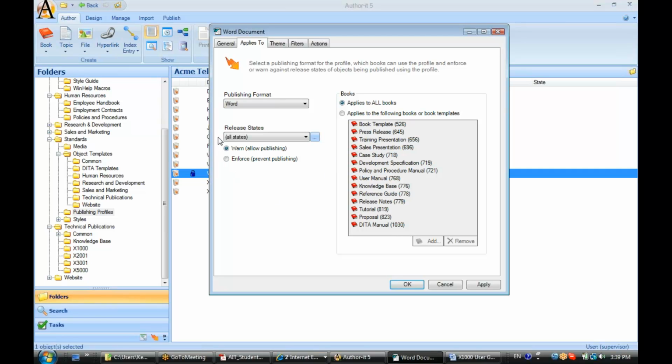Another thing you can control is what release date that book must be in order for it to publish. Release dates is something we're going to talk about in the next module. It's basically what status a book is in. Is it in draft? Is it in review? Is it in a released state? Well, you can choose whether or not you want that book to be in a particular one of these states in order for it to publish. So, for example, all of the objects in my book must be in the release state in order for me to even see this publishing profile and publish that book to Word.